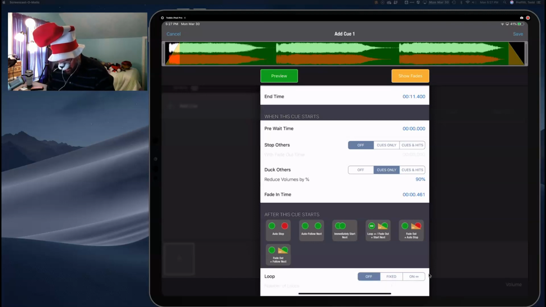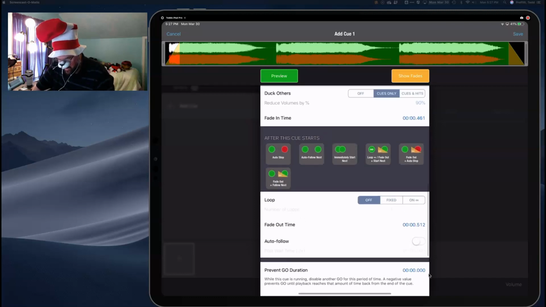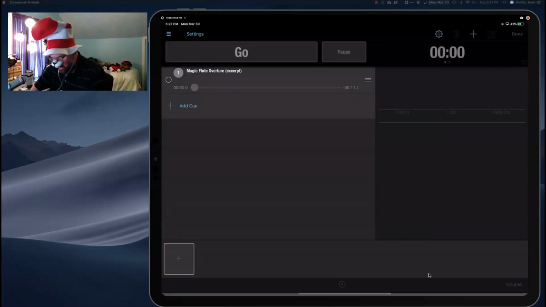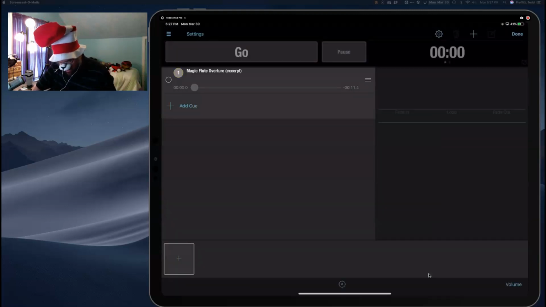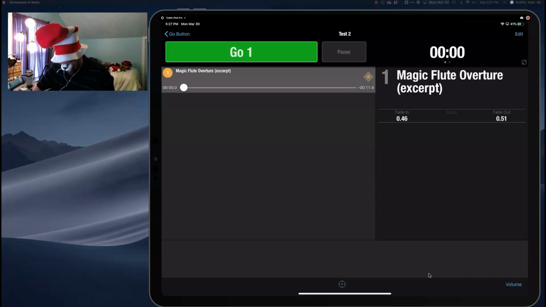You can do a fade in and fade out time as well. If you want to make it a loop, you can make it a loop. And then you can put a fade out time in here as well. Currently my fade out time is at half a second. Okay, so when you're all done, you hit save. Now we hit done, and then our first cue is ready to go.